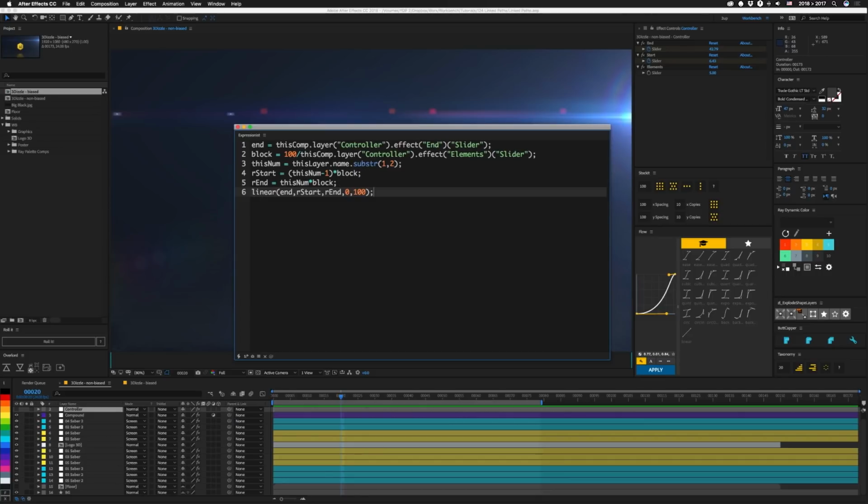Then we're going to do linear as our end slider goes from the range start to the range end. This particular stroke will go from 0 to 100. That's basically it for the whole setup of this.